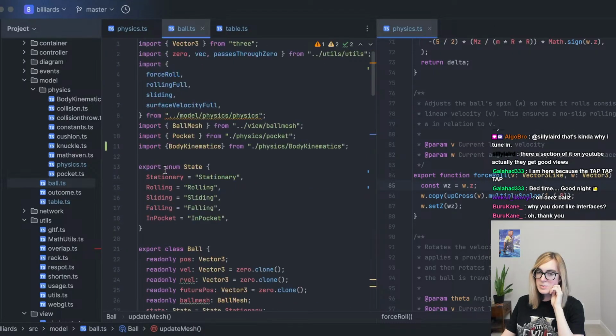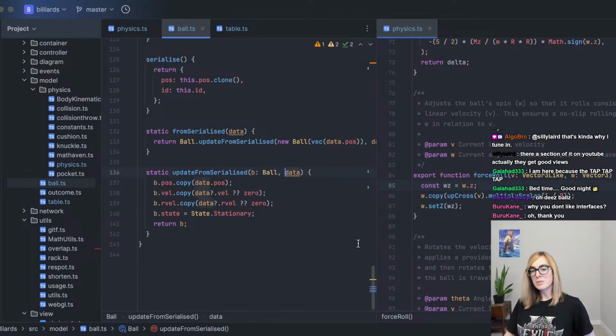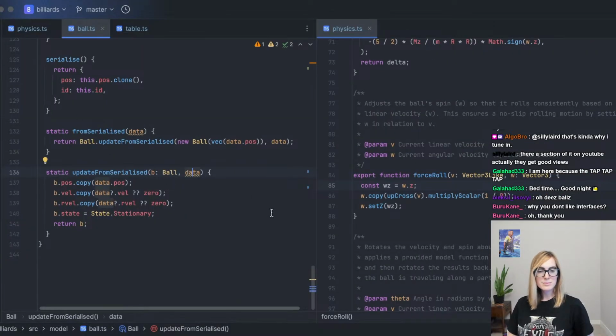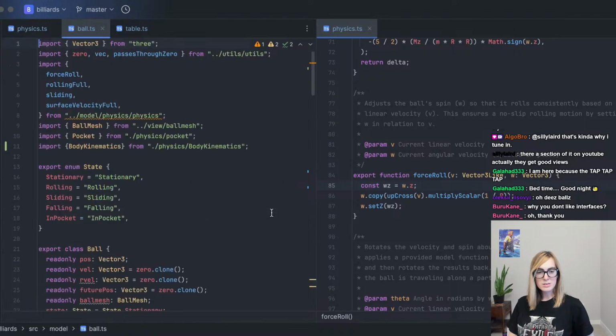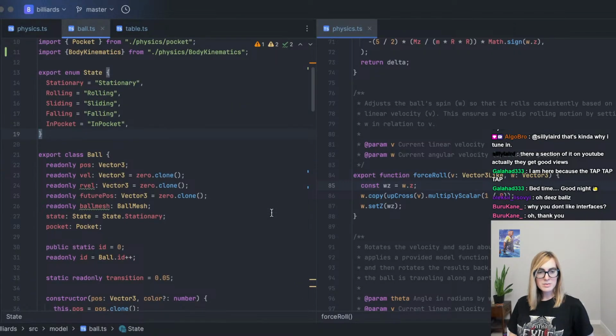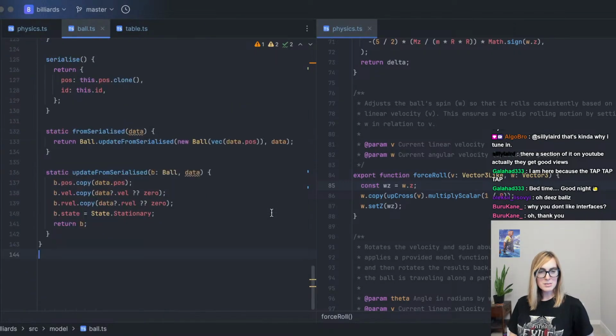Did we add all of the types that we need? No, there's still a few more. Oh, data. That's basically just posvel, arvel. I think it's basically like a ball. But it's basically like a partial ball.